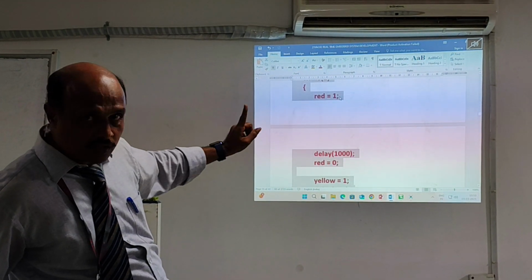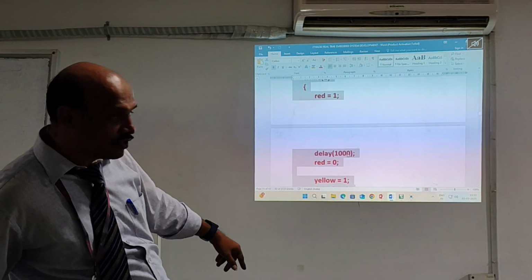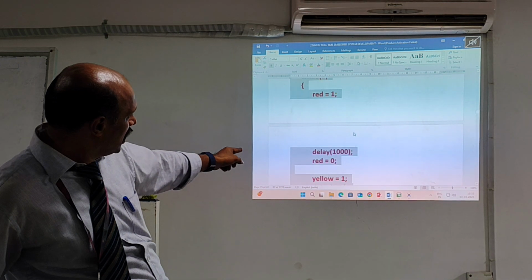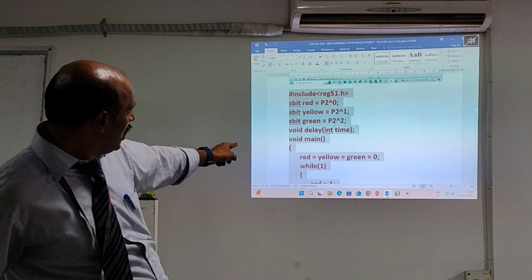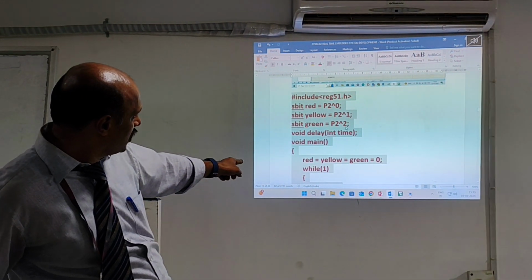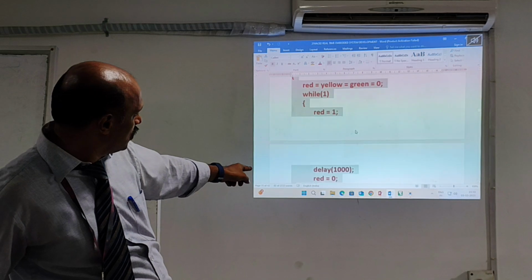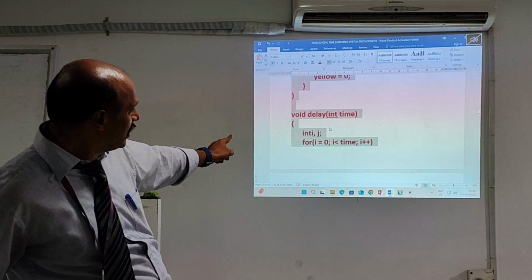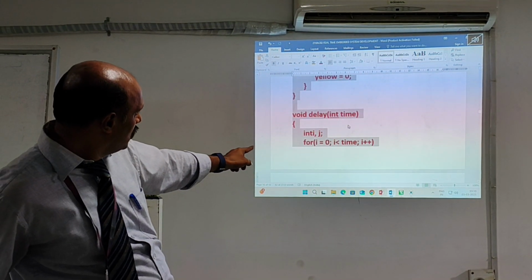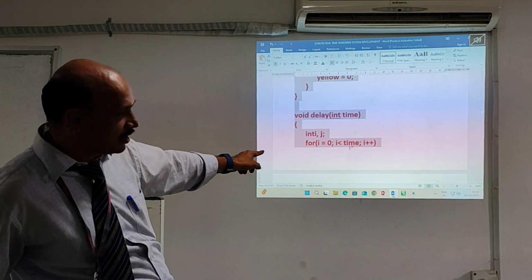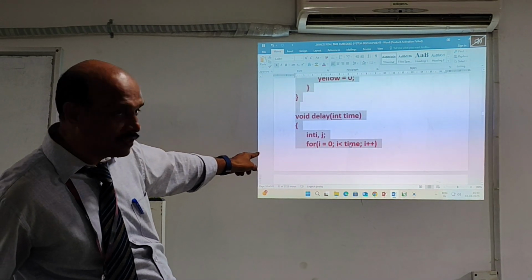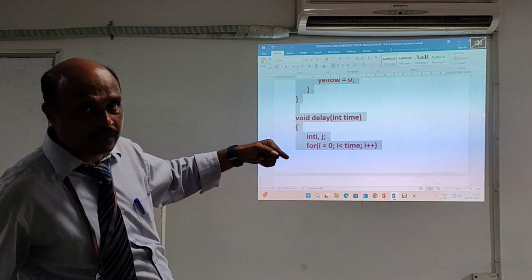Initially I am giving red equal to 1, and then I am calling the delay. When I call the delay, it means red is on and the delay is called. I am passing the integer time equal to 1000. So now it calls this delay, which is given as 1000. Here i is equal to 0, and i less than 1000, so it rotates 1000 times.